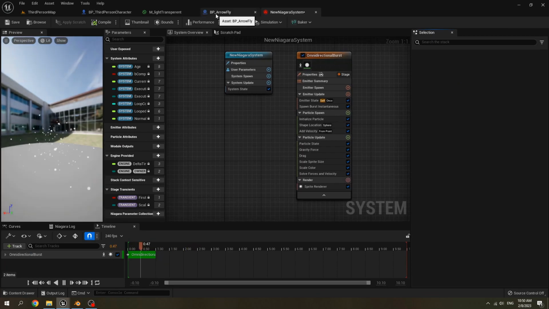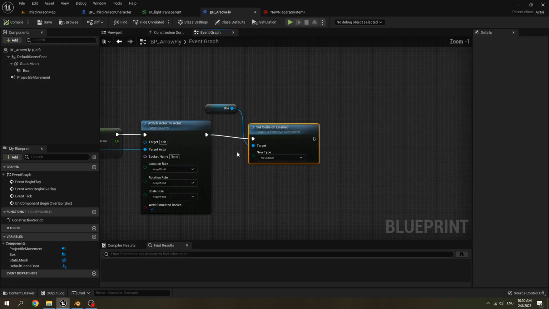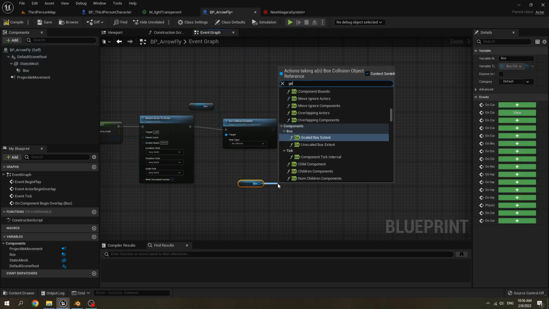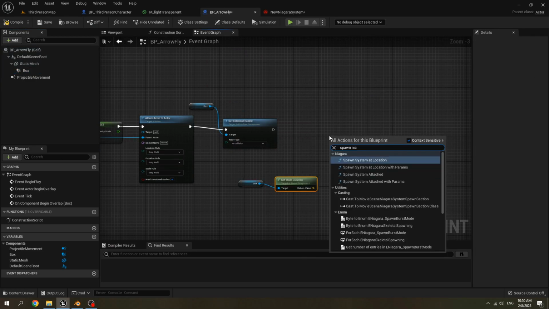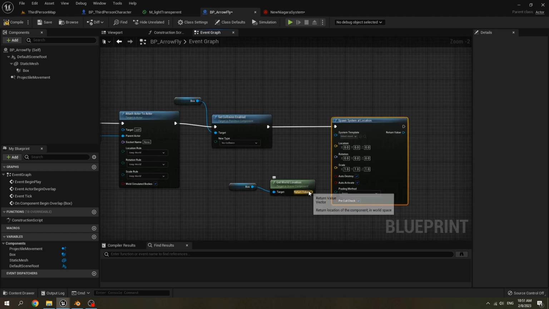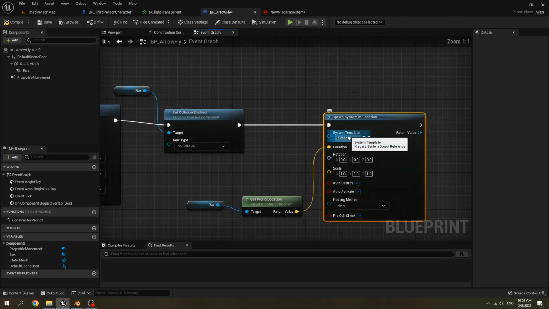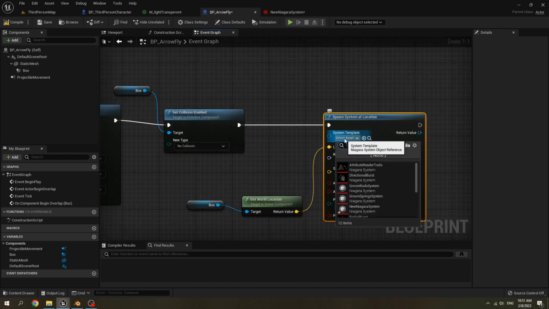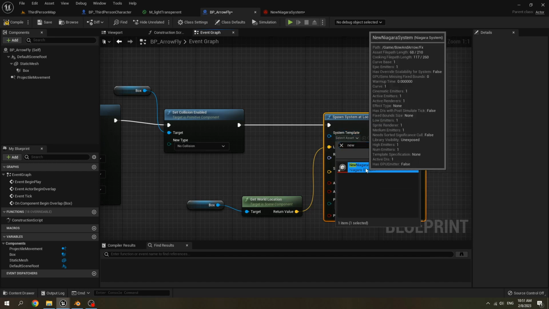Go to our arrow fly blueprint. Get our box world location. Call spawn system at location. Connect the world location to location. And for system template, select the new Niagara system that we just created.